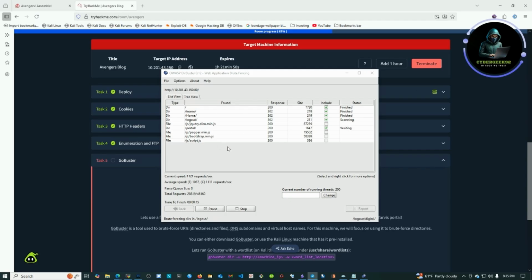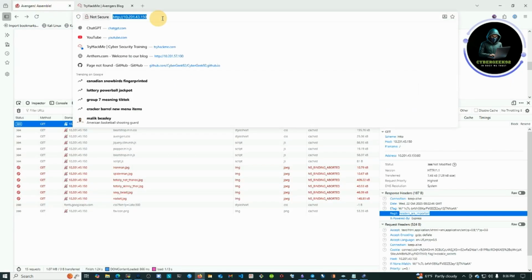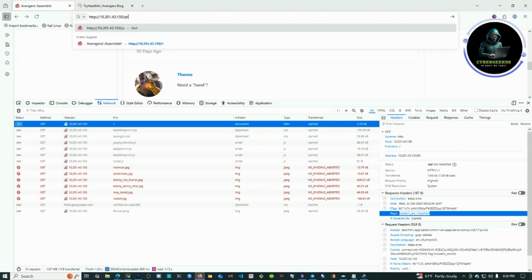Okay, I think that's it. I don't think we're gonna get anything else. We can visit each of these one by one. So home is probably gonna be the blog page. The only one that is of interest to us is the portal, because these are probably gonna be the home. So we can check out the portal. So let's go back. Let's do portal.